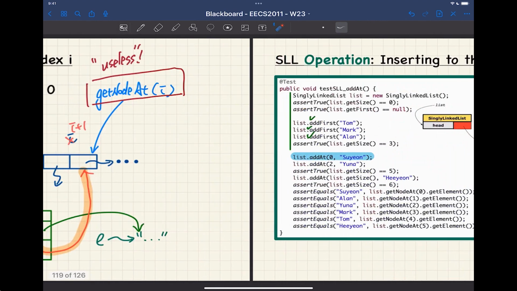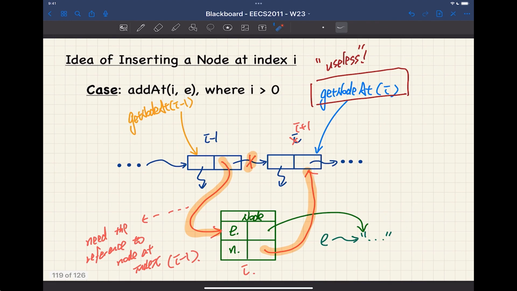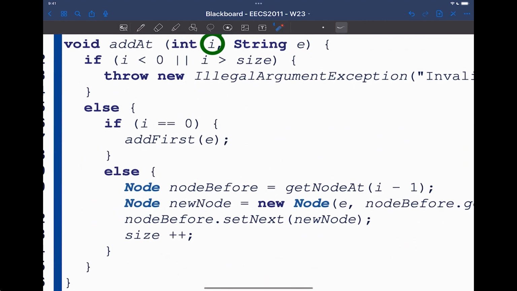And then here, this is exactly what I just showed to you guys right before, in this page over here. What we need to do is call get node at I minus 1. And then we're going to create some new node and set the references accordingly, and then increment the size. That's what we're going to do. Now, how do we do that?